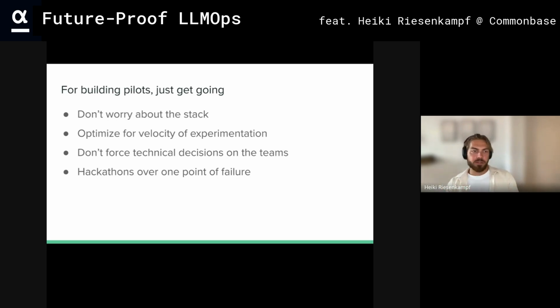One success mode that I wanted to point out: if you're just getting started in a large organization and want to create more awareness around LLMs, hackathons are a great way to get an entire organization on board.